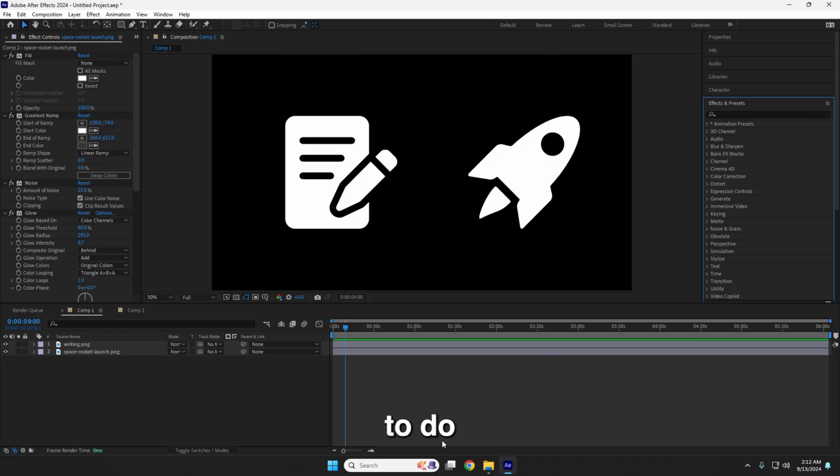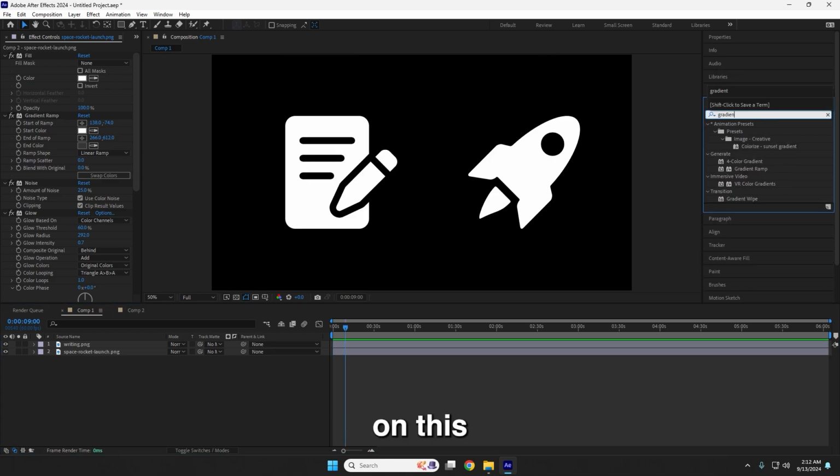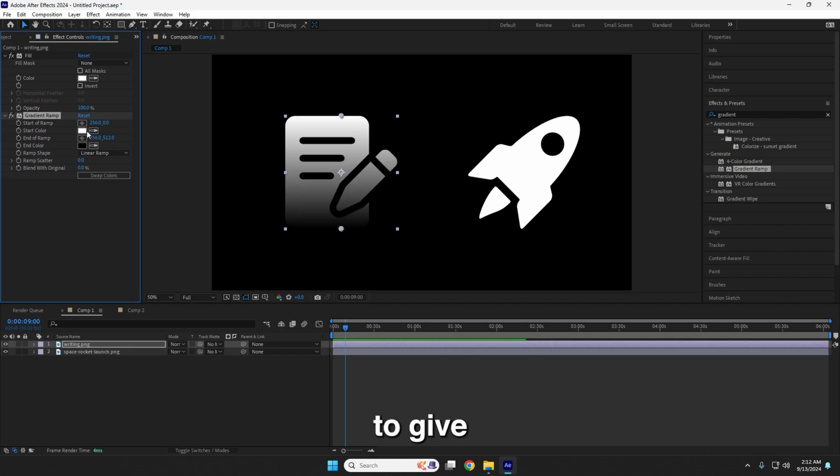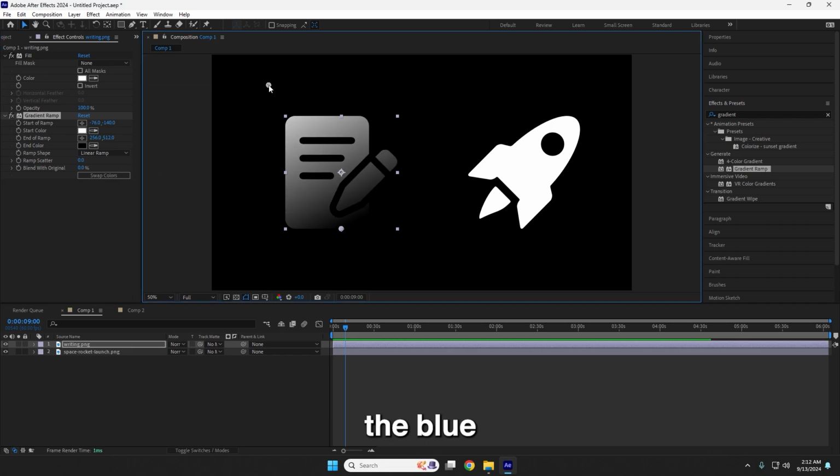The first thing you need to do to make these icons pop is to add a gradient ramp on both of them. I'm just going to drop it on the first one and then change the settings. First of all, I'm going to swap the colors. I want to keep the black and the blue.